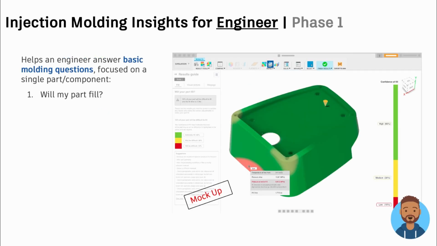So we're going to try to answer three very basic questions in the first phase. The first one is basically, will my part fill? And this is effectively the good old confidence of fill prediction, and trying to give the customer an indication of where the problems are, where the design is going to have problems with filling, and give really targeted solutions on how to resolve those.